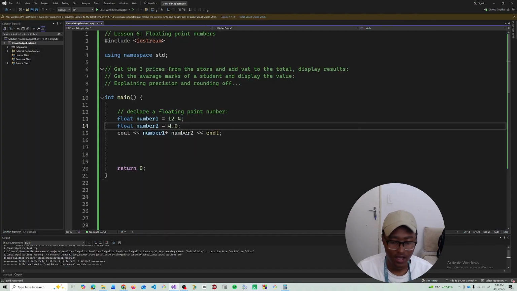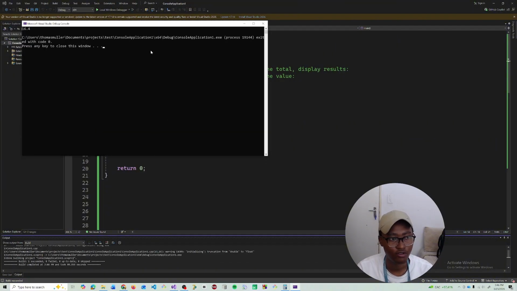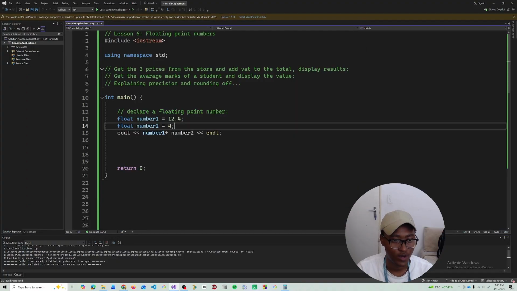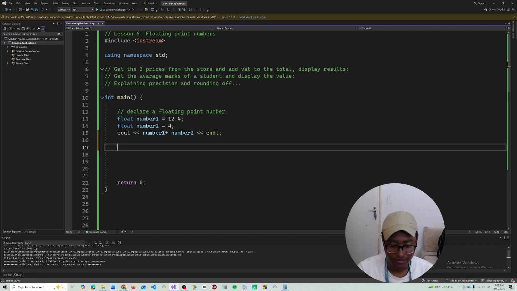Also, floating point numbers don't have to have an actual decimal place. If it's .0, you can just have it as 4, but as long as you declare it as a float, the compiler knows what it is. It knows that there's a .0 there, so you don't have to actually state it. So that's basically the declaration.